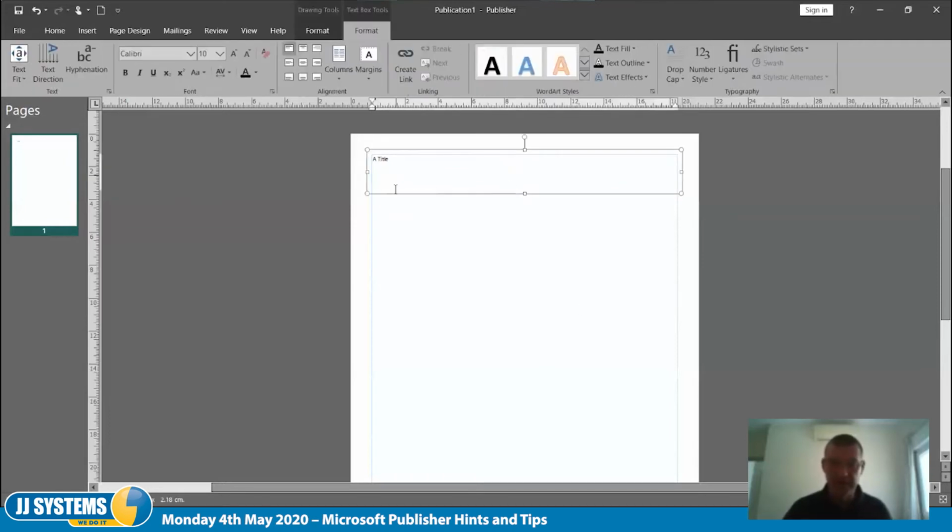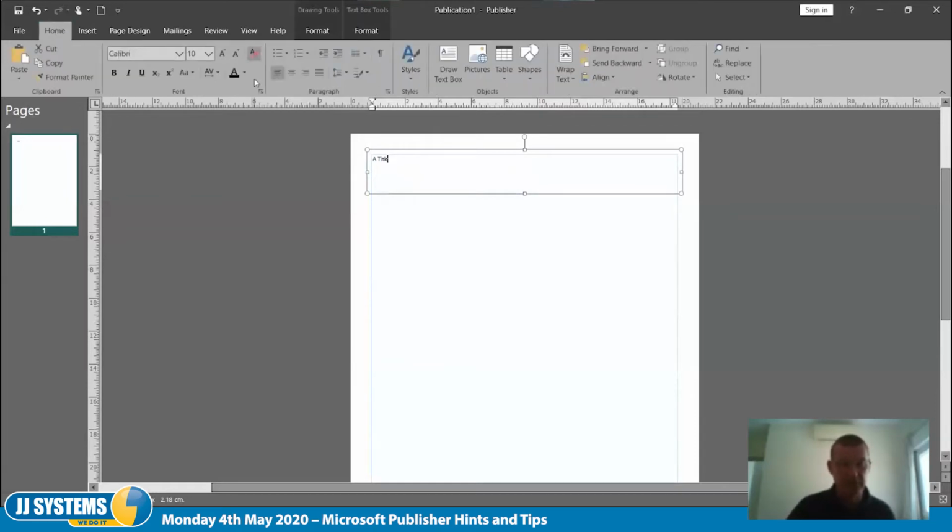And I'm going to make the text nice and big. All the usual font formatting tools that you'd expect. In fact, on the Home tab, it's got the font group there, which has most of the stuff that, if you're familiar with Word, you'll know how it works. And the paragraph formatting, again, is very similar to the Word paragraph formatting.